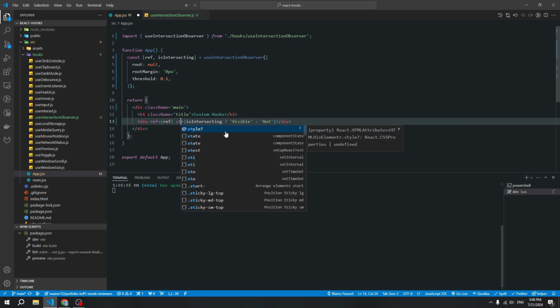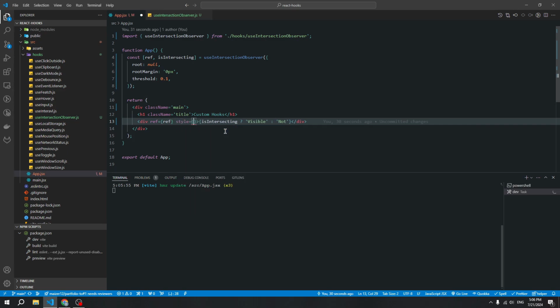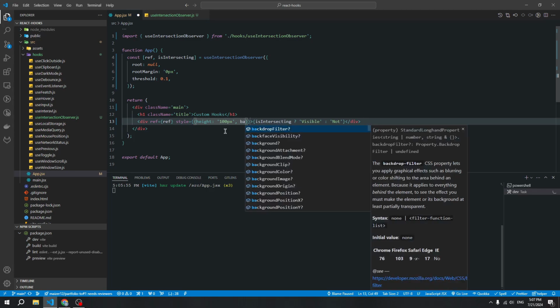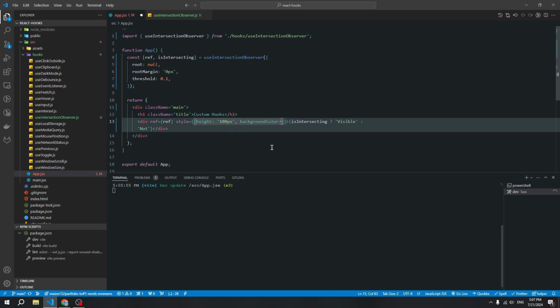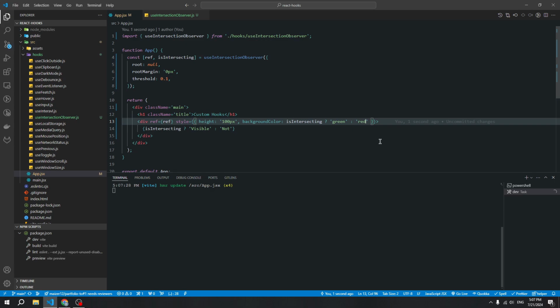Okay, next step, let's add styles for our element. We can add some basic styles like height 100 pixels, and also add a background color. We can also create a condition. If our state is true, we add green, else we add red. Okay, and now let's look at the window.